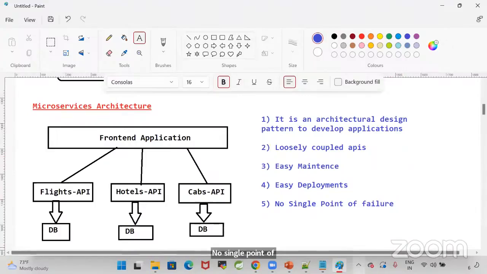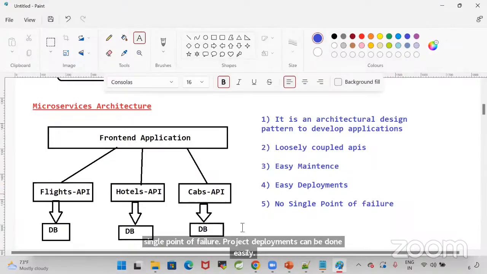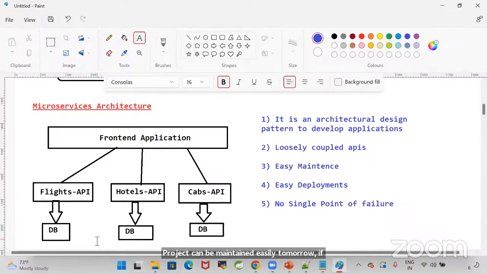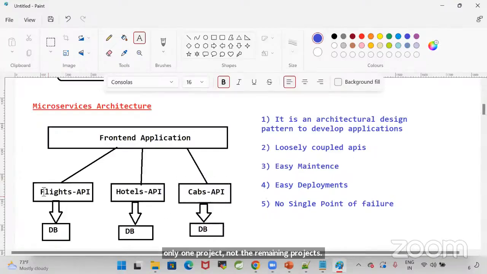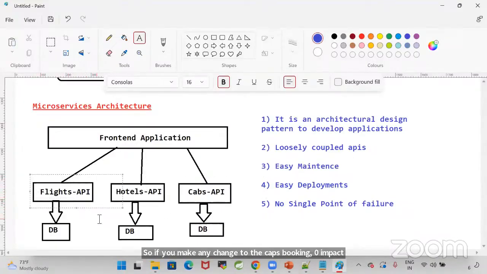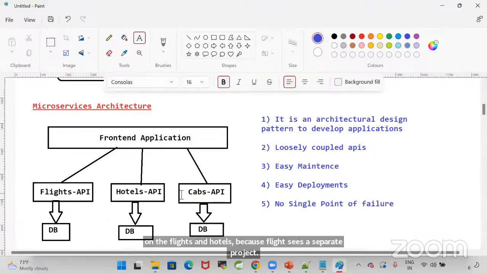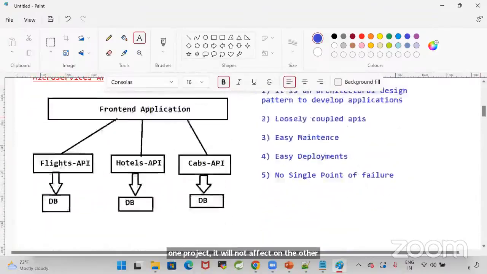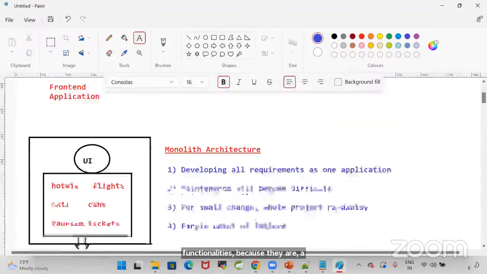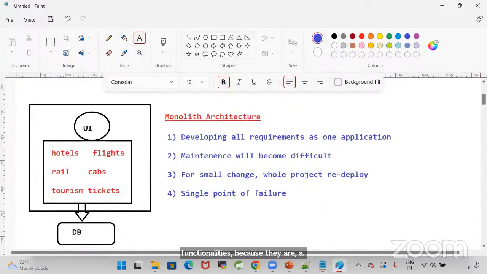Project deployments can be done easily. The project can be maintained easily. Tomorrow, if I want to make any change for the CAPS booking, you will change only one project, not the remaining projects. So if you make any change to the CAPS booking, there is zero impact on the flights and hotels, because flights is a separate project and hotels is a separate project. If you make changes to one project, it will not affect the other functionalities because they are developed as separate projects. But if you go for a monolith, everything is available under one project.